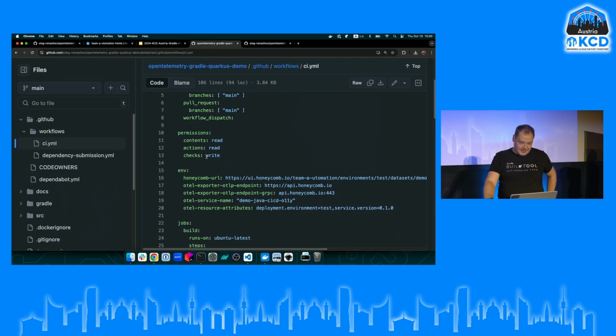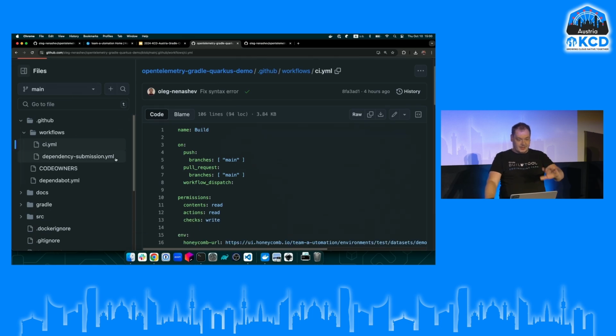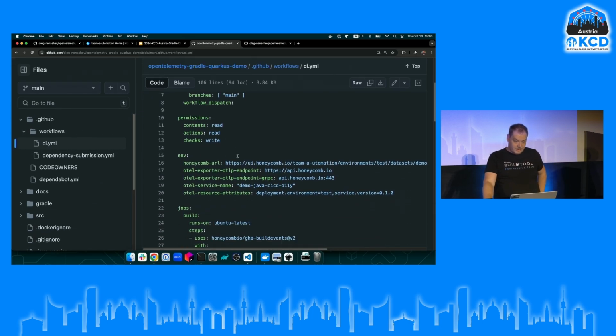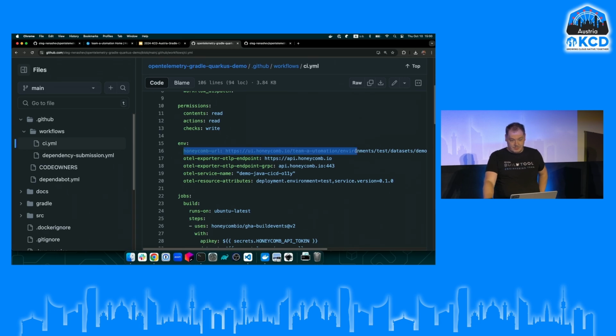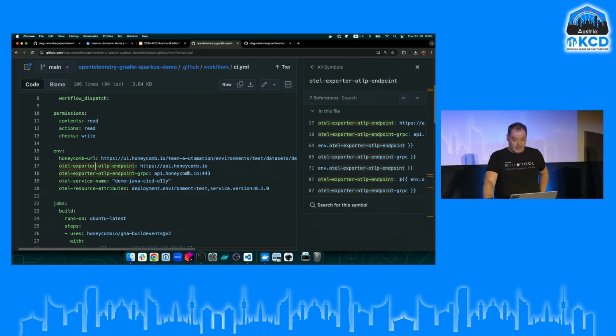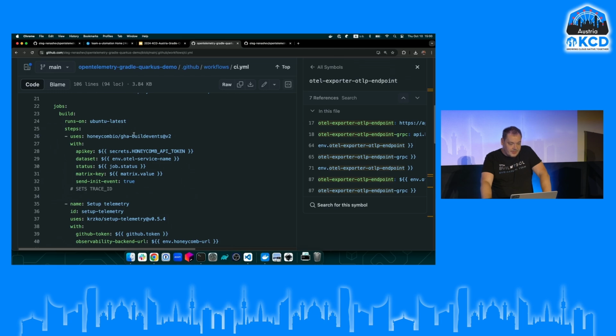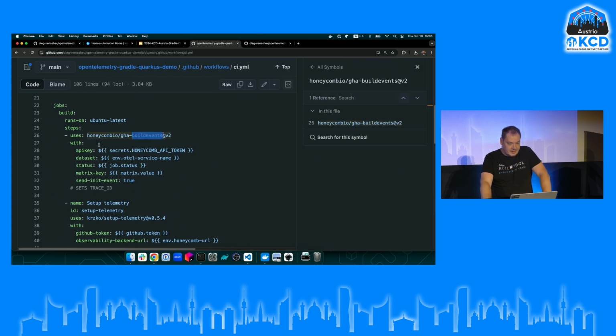So here's a GitHub action. Again, it's just a common CI pipeline. And here we include some environment variables, like, of course, we need to report to Honeycomb. There are some endpoints that we need to specify, like in any OpenTelemetry collector. And then, basically, we start setting up things.